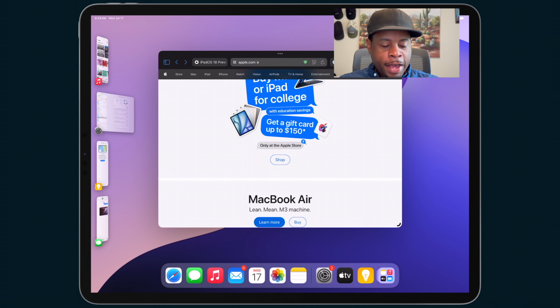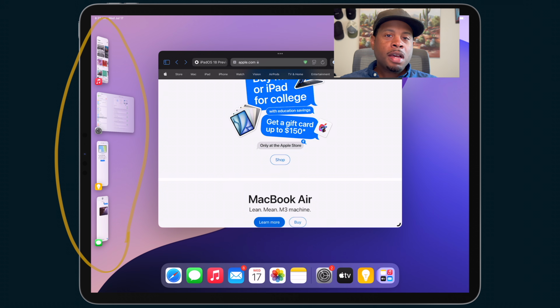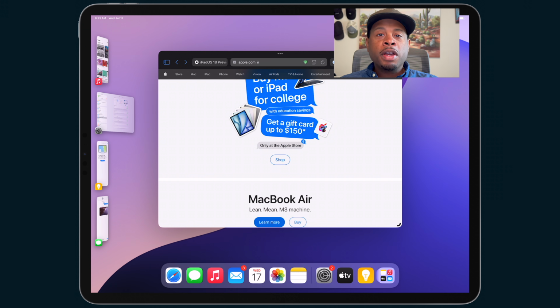You'll see on the left, you have a recent apps list. And the first thing a lot of people said when they saw Stage Manager was, wow, that list takes up a lot of space. I don't like that. I wish I could get rid of it. You have a couple options here.